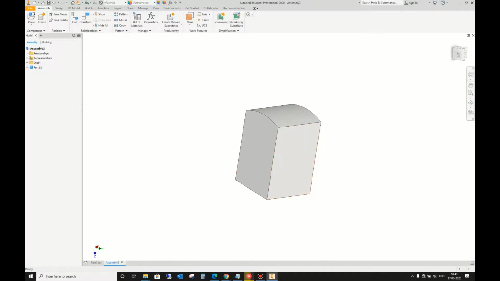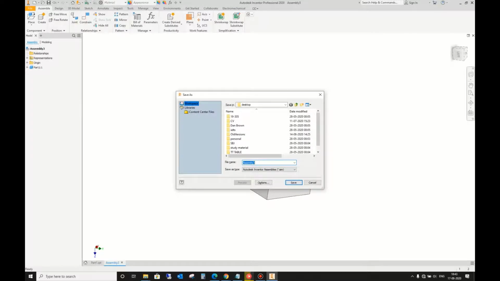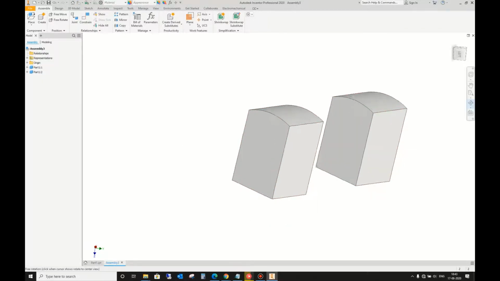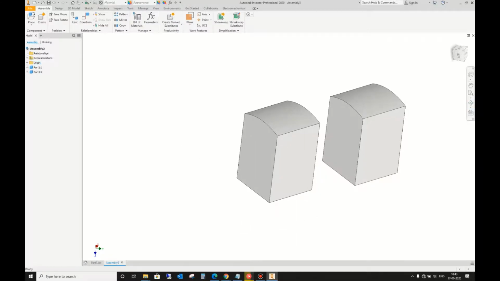So in assembly, the constraints are similar to what we have seen in part modeling. Not similar, but the concept of the constraint is similar. Like in part, when we were sketching, we have to make every point and every line fixed in place so that it does not get any errors in the future. Similarly, in assembly, we have to give constraints to each and every part relative to one another, or relative to the origin or the planes of the origin, so that the assembly is fixed at one place and no error is there in future.